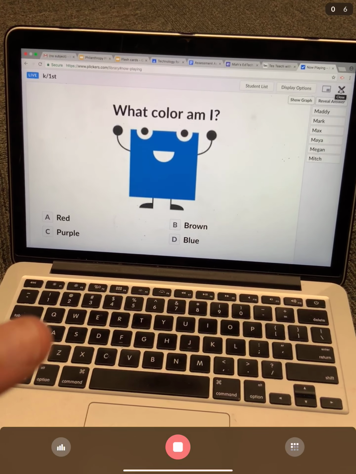So now I'm going to show you what it looks like when I scan a kid. Each individual kid has a different shaped card, and each one is ingrained with a number in every corner. So in the app, when I made the quiz, I assigned each kid a number. So Max is 1, Megan is 2, Mark is 3, and then Maddie, Mitch, and Maya. I made them all M names.